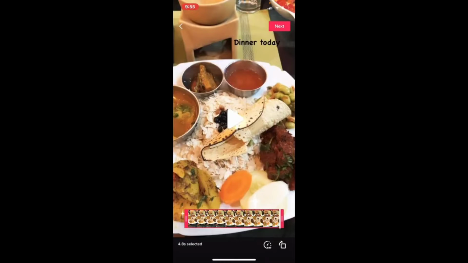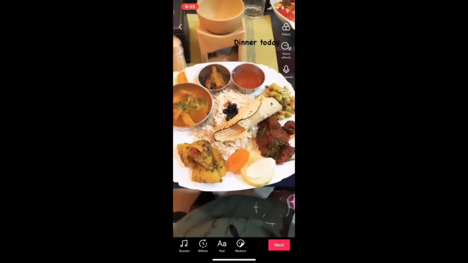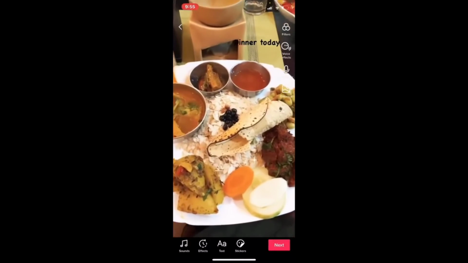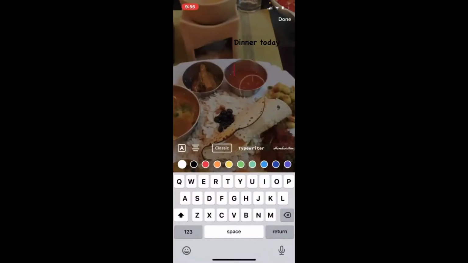From your video preview, tap on the next button in the top right hand corner after you're done selecting the part of the video that you'd like to include. Once you're done, this is how it would look. In order to add in a text-to-speech on this video, tap on the text icon at the bottom of the screen, type in your caption.